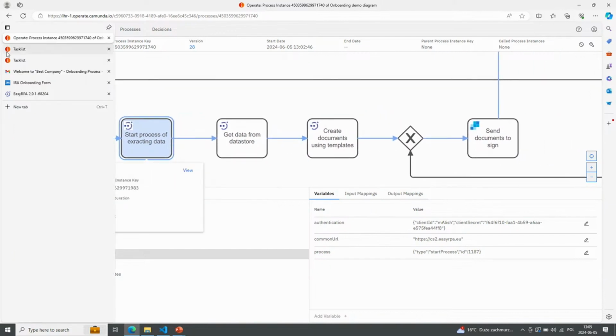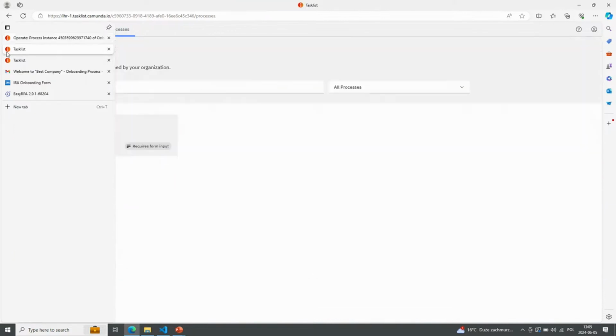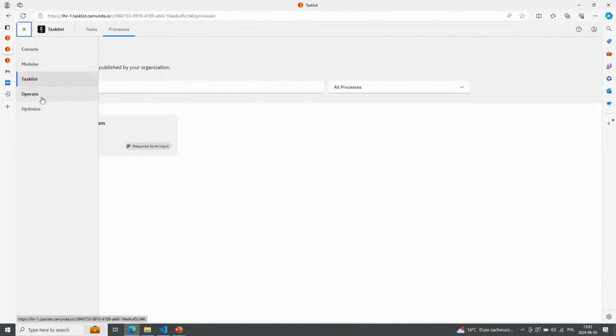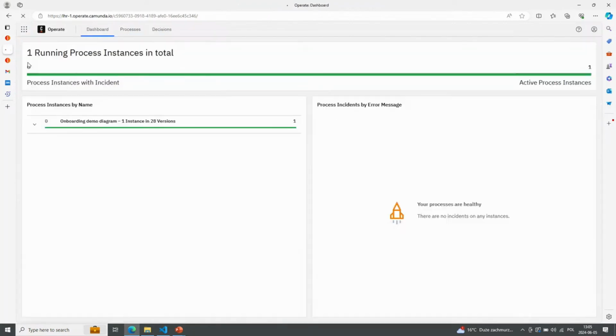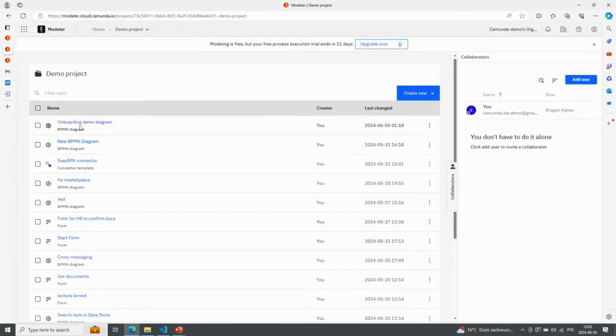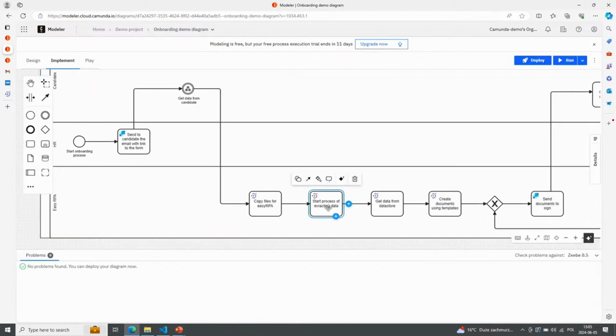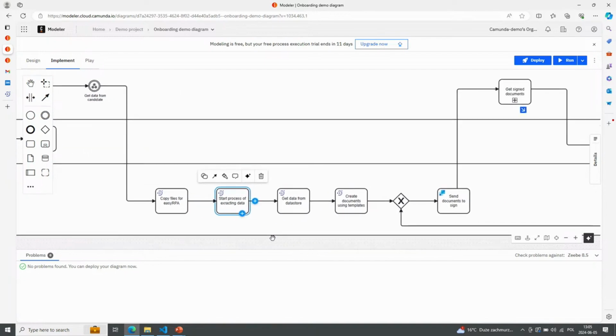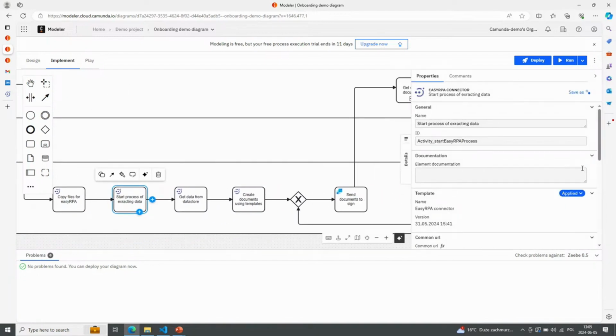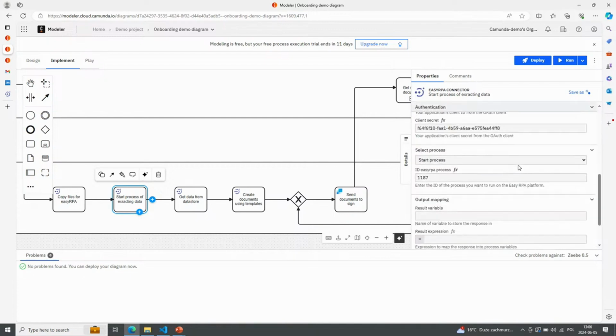I would like to show you the modeler, with more details about the connector. In this action, in the block of details, you can see that using this connector is very easy. We only give our system some properties to integrate, and then our connector starts working.